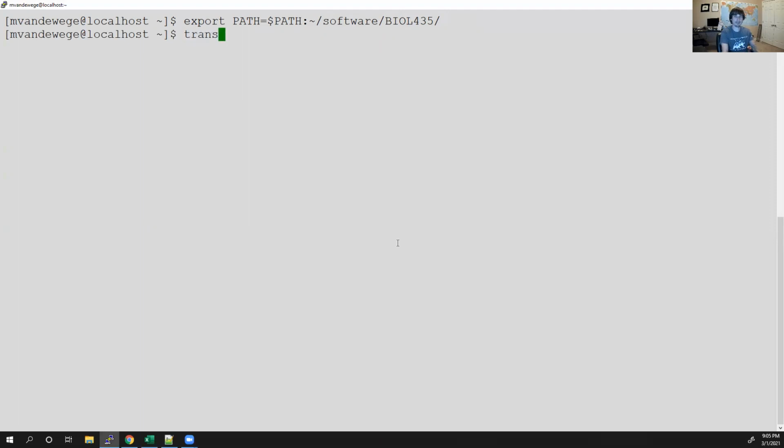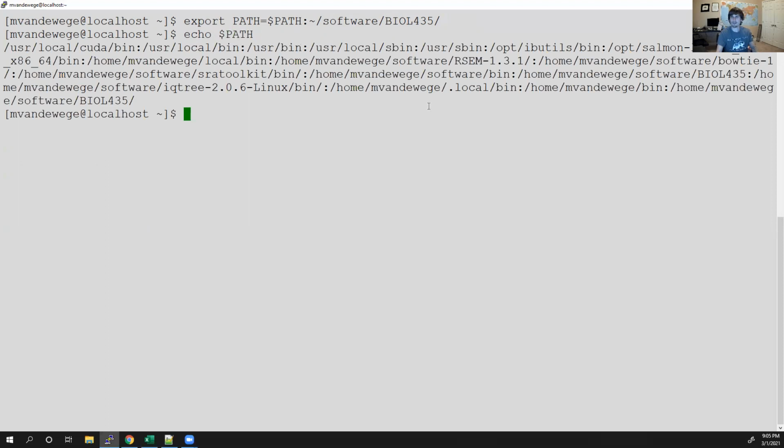Now, whenever I type in translate.py, it's automatically going to pull up. I don't have to provide the full path anymore. I can just type out the name, because now this software/bio435 is in my PATH variable, right? It's stored, it's saved, and I don't have to worry about it anymore.